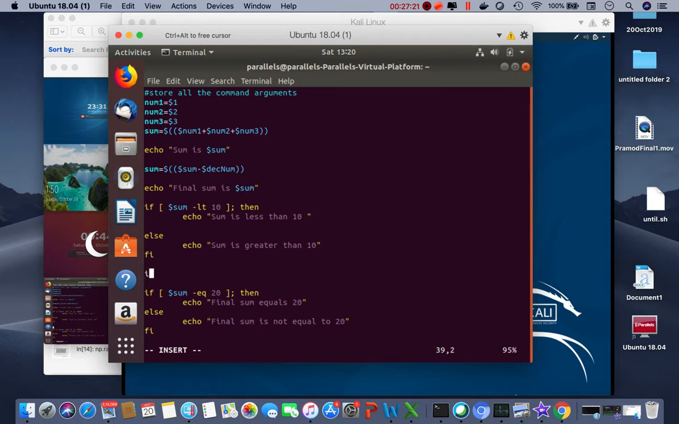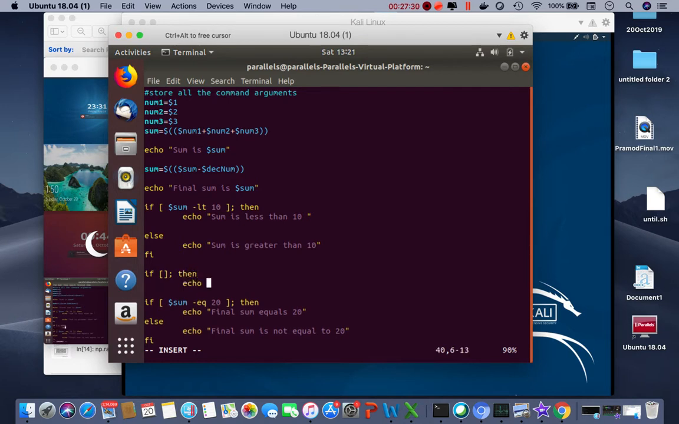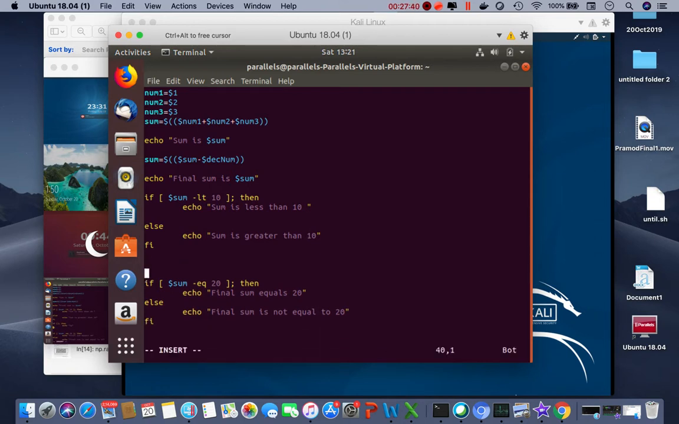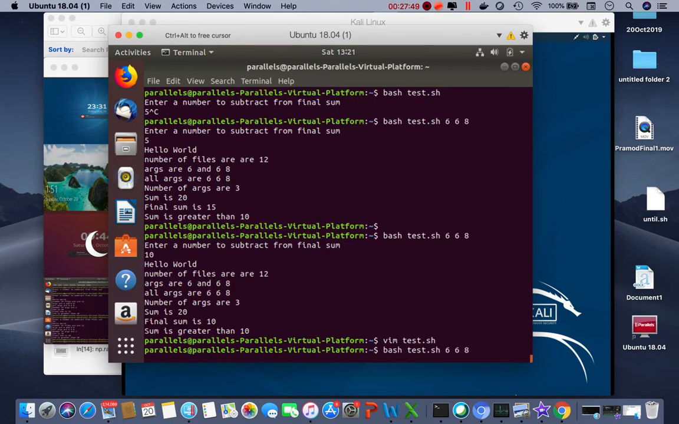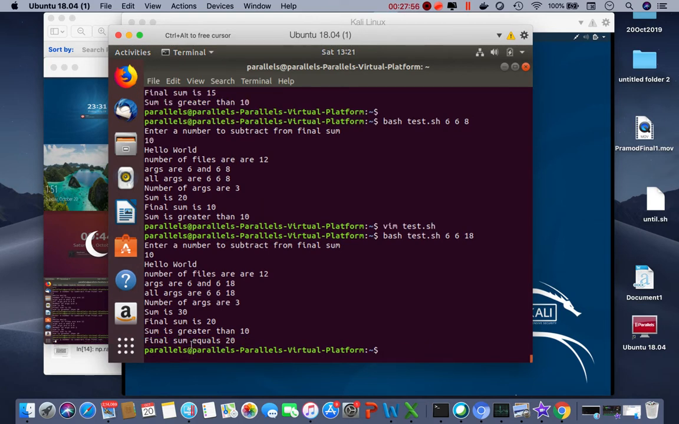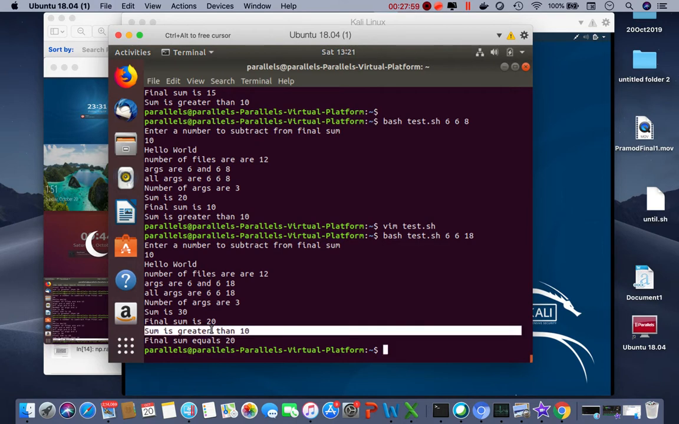So if you are writing any if statement, something like this: if and then some condition, then and then echo something, then here fi. So this is the end of it. Let's give sum equal to something like, so final sum equals 20. EQ is for equal, LT is for less than, GE is for greater than or equal to. So these are the operators in shell script.